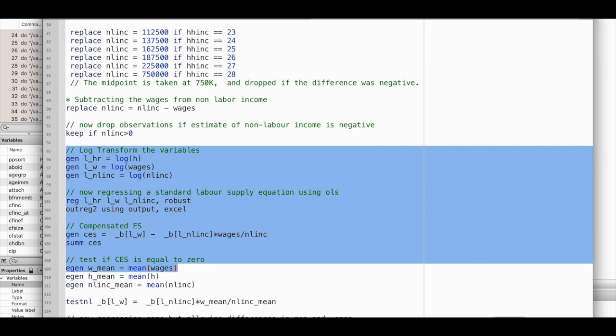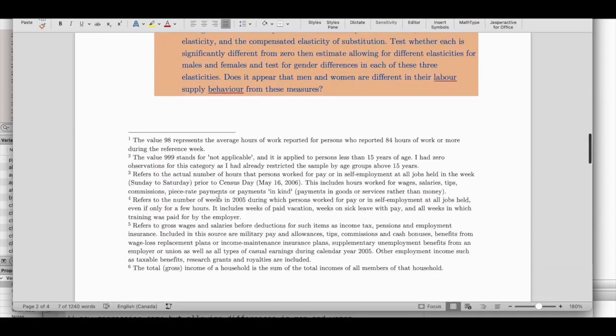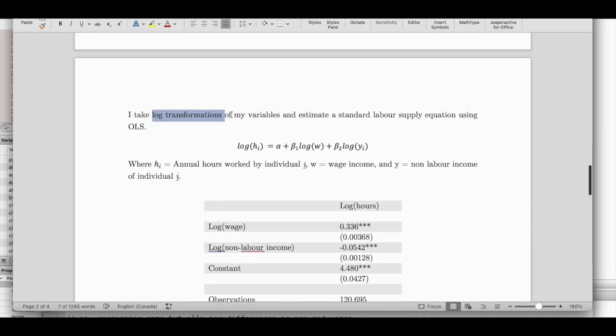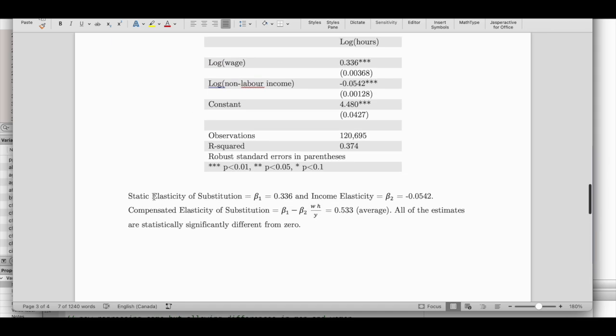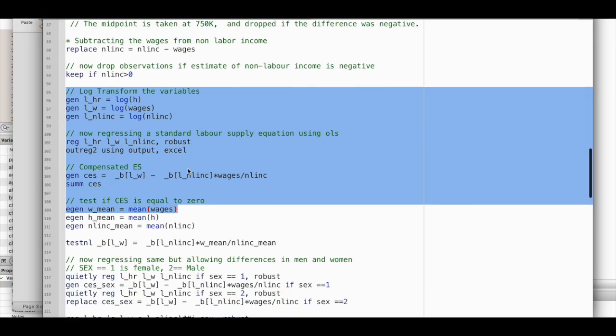So we can go back to our guide and see how we are doing this analysis. Essentially, we are going to take log transformations of the variables, and we are going to estimate a standard labor supply equation. And that equation is log of hours equals intercept plus beta 1 times log of wage plus beta 2 times log of non-labor income. And here is the result. And then we can use these estimates to also get the static elasticity of substitution, or the income elasticity, or the compensated elasticity of substitution. So very common topics in labor economics. So let's get into it.